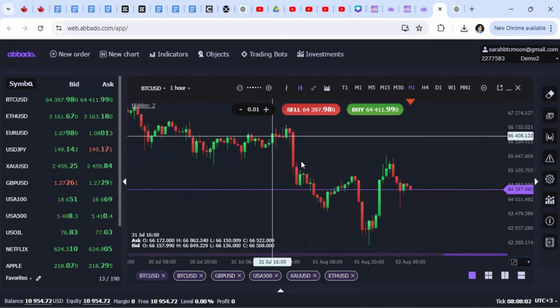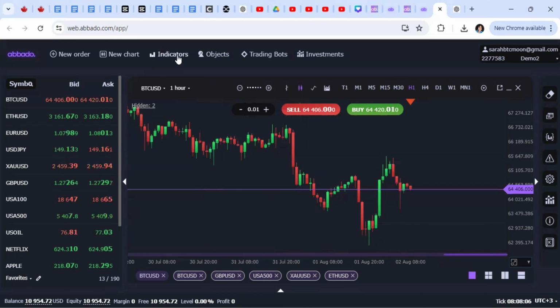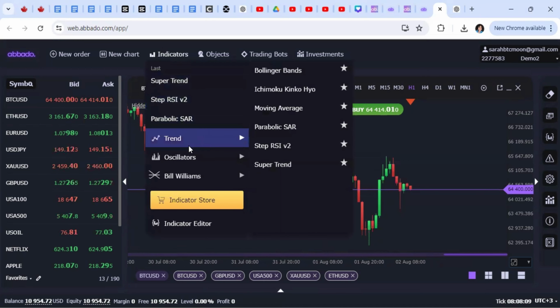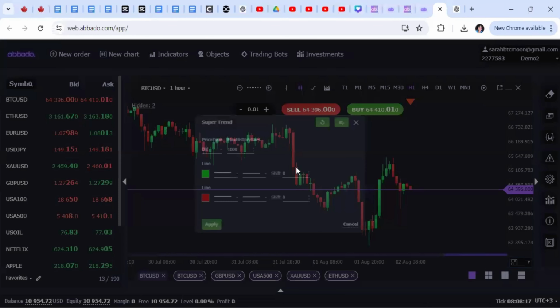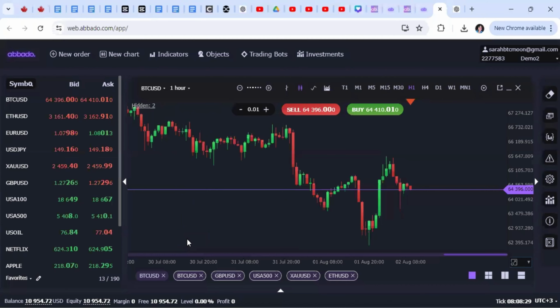The next thing we want to do here is to activate it on the chart. So we're going to go back to indicators again. This time we want to select trend. Now on this drop down menu here on the right, you will see here at the bottom the indicator super trend. Click on it. Now on this page here, just leave everything the way it is. The settings, just leave everything the way it is. You don't need to change anything. Now just click on apply.